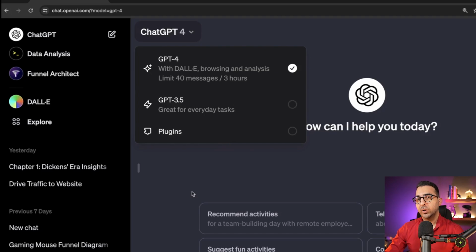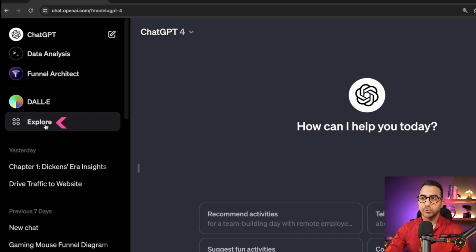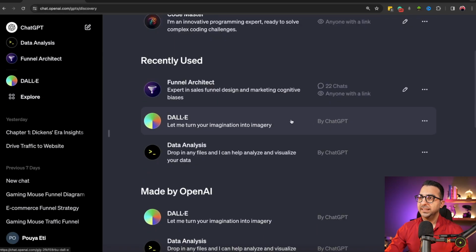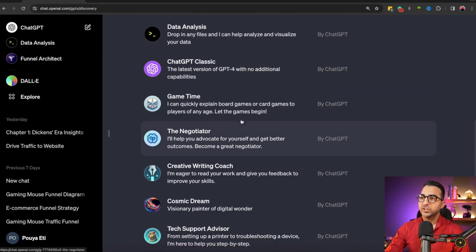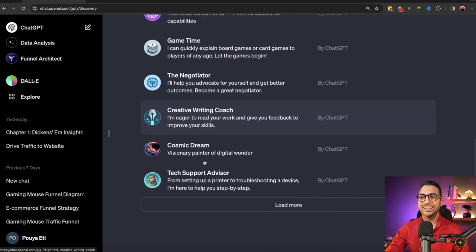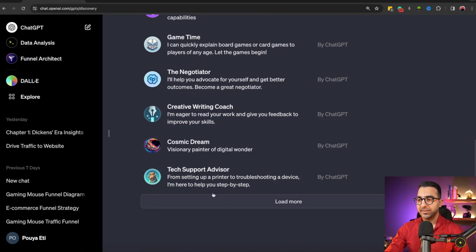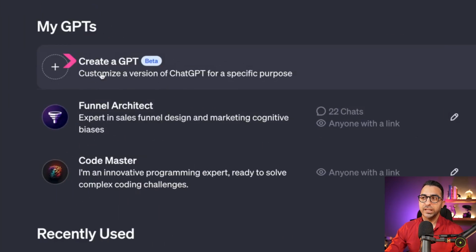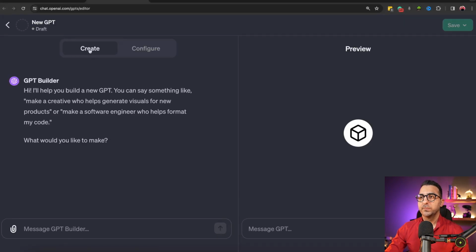Now, if you want to create your own custom GPT, you can come here, click on Explore, right? And then here you can see different kinds of GPTs for different purposes that OpenAI created themselves, and you can use these different GPTs for the purpose that you have, okay? But if you look at the top here, it's written create a GPT, but it is in beta stage right now. So click on create a GPT.